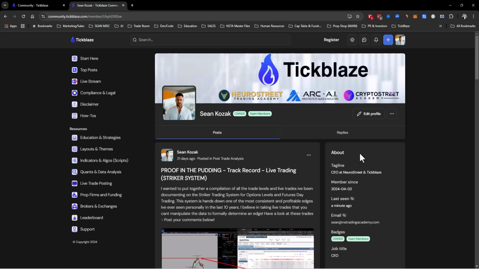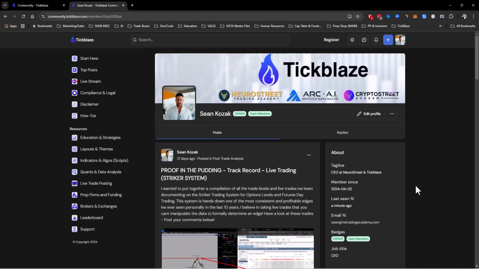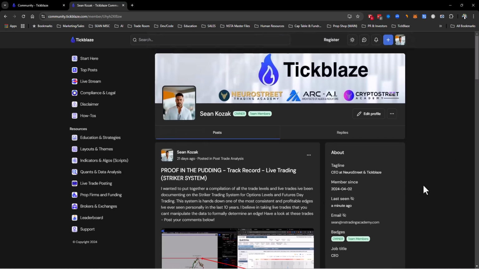Now, on the right-hand side, you'll have the ability to edit the profile, and then you can add taglines, you can add emails, you can put website links in here. And the goal here is to create a presence, right? And to be able to create a profile that gives you that flexibility to be able to market yourself, market your business, or just let people know how to get in touch with you, okay?